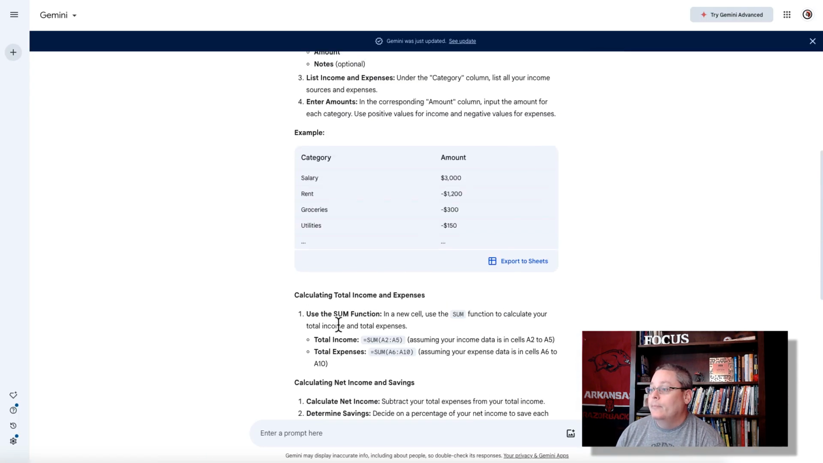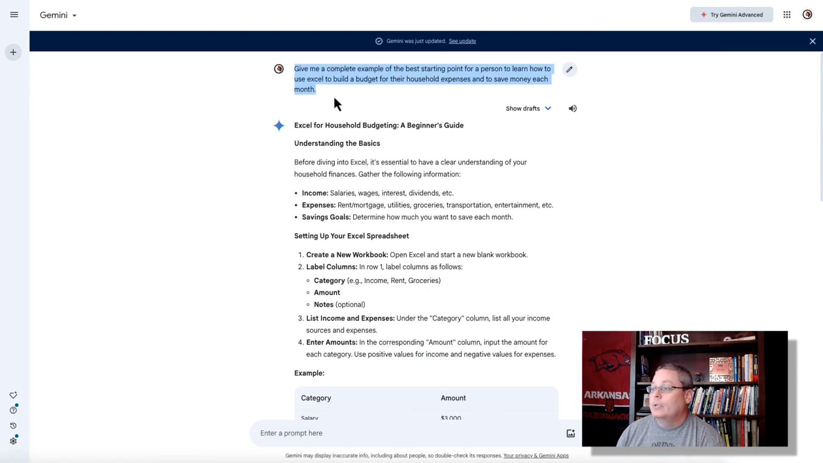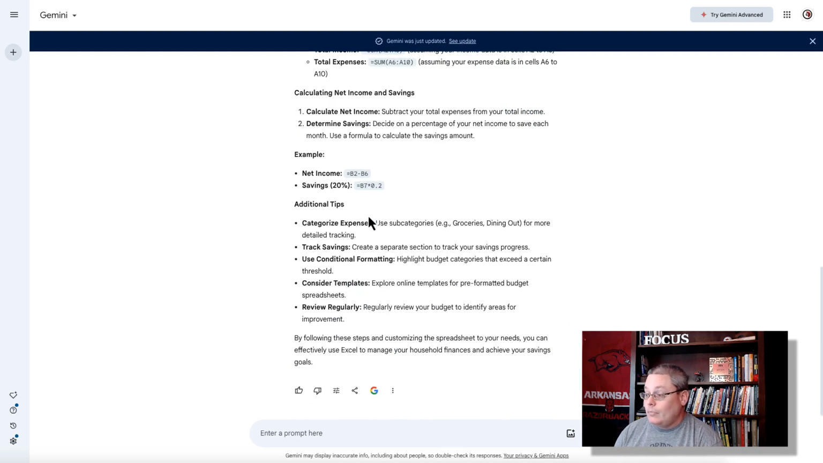I went to Gemini, scrolled up here, and gave it a prompt: Give me a complete example of the best starting point for a person to learn how to use Excel to build a budget for their household expenses and save money each month. Now, inside of Gemini, you can copy that and paste it into ChatGPT, or paste it into Google Docs, which is what I do. Or actually, they have the option right here to just share it and export it right into Docs.